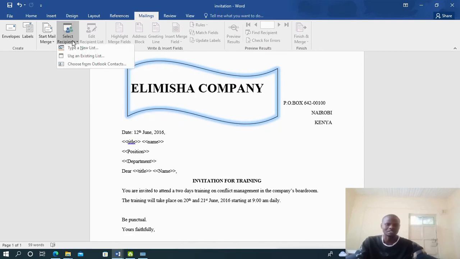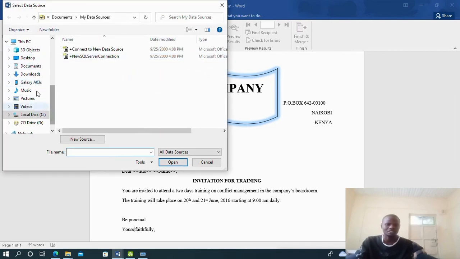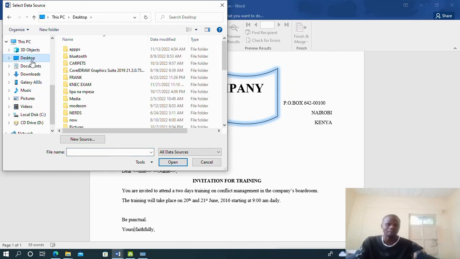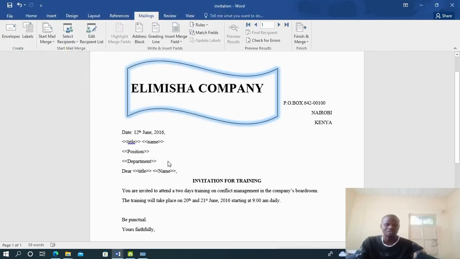Then select recipients. Click select recipients, then use an existing list. Then I have to locate where the invitation document is. I go to desktop. It is inside the knec exam folder. I double click to open, and then it is called the invitation data. So I click on it once, and then I click the open button.